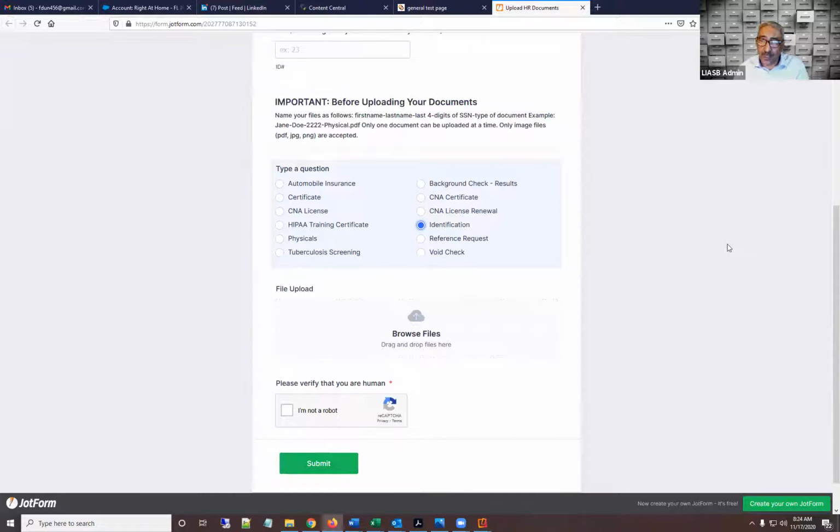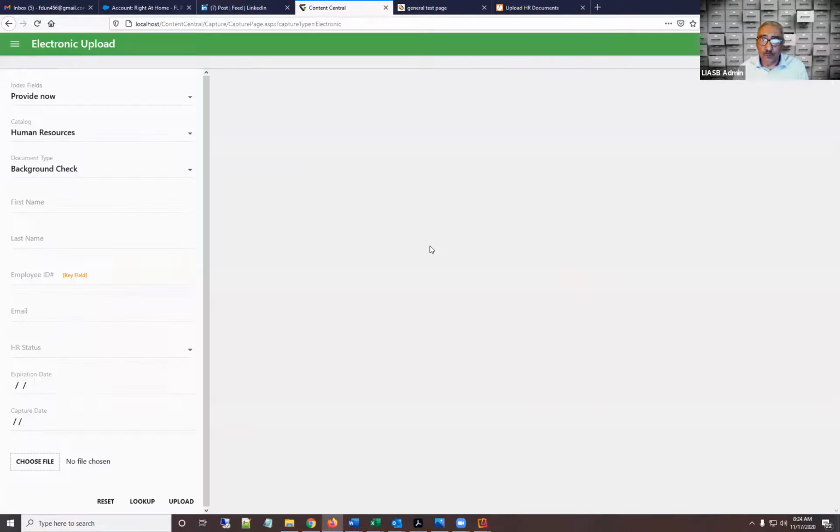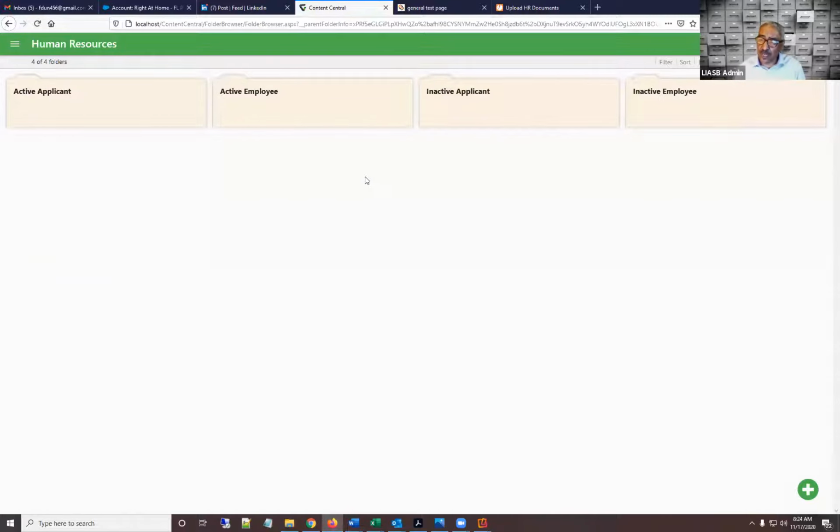It goes from this to this in that person's folder automatically, because we set that process up on the back end that says I'm receiving it from here, take it, put it over here, process it, and dump it into the employee's folder.